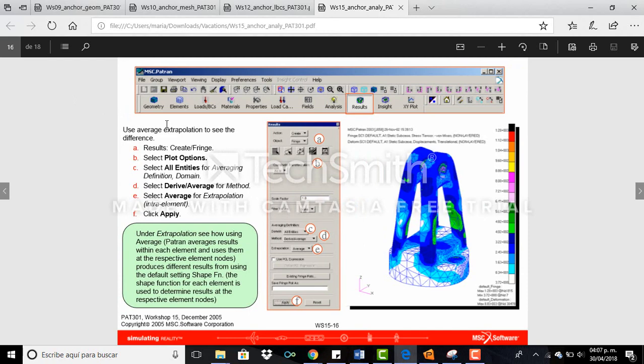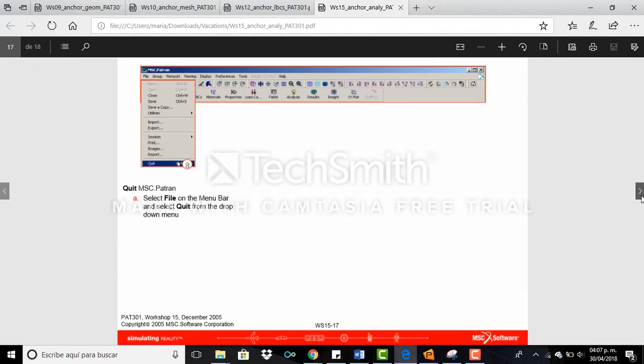And the next step is to use average extrapolation to see the difference. The result create fringe, select plot options, then select all entities for average definition domain, that is here. Select average for extrapolation, and then you hit apply. Then you go to quit the program and select the file on the menu bar, and okay, you just hit here file and then quit.